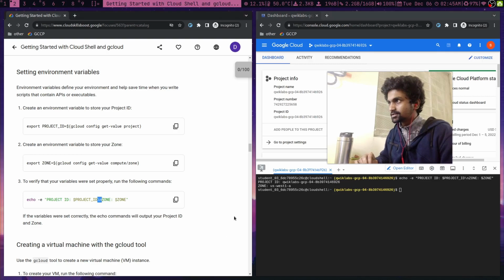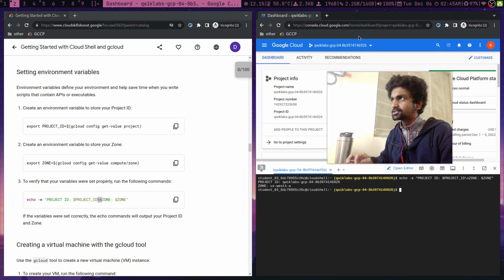So let's see. We get the project ID as qwiklabs-gcp-04 ending with 926, and the zone as us-west1, which is correct.